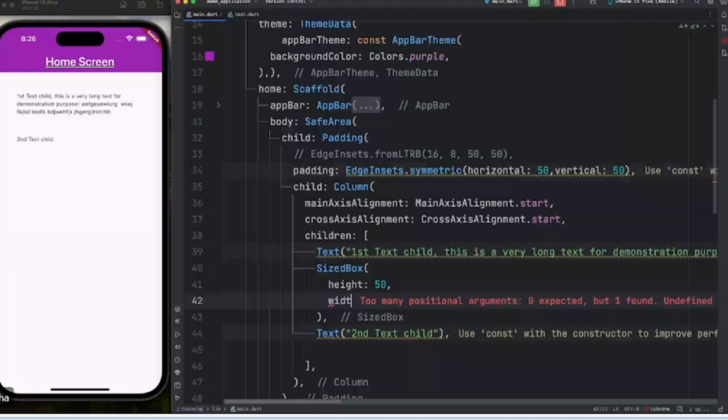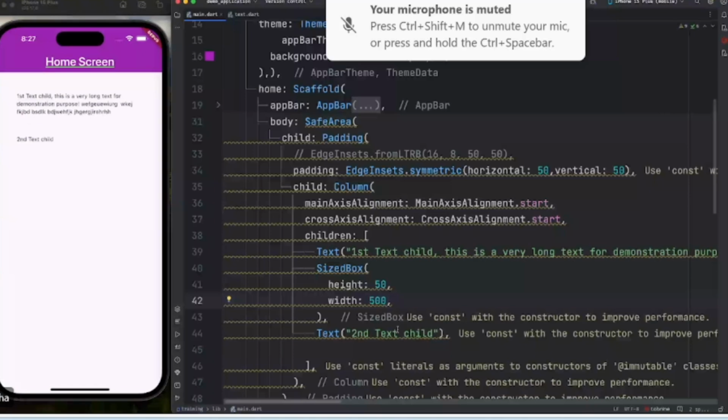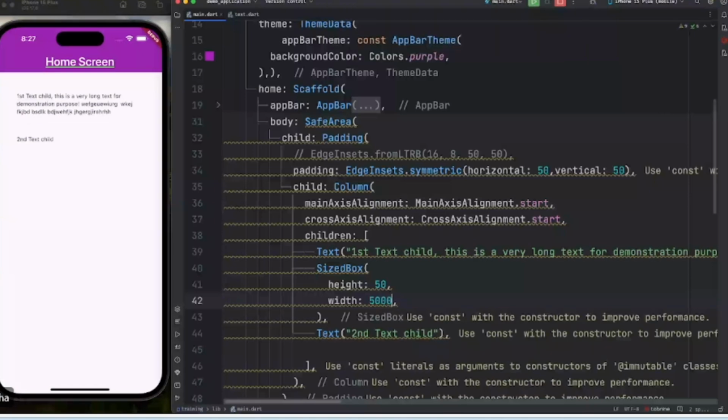Suppose I give 500 as the width. It won't change anything because there's no text, there's nothing inside. It will just increase the width of this SizedBox. Suppose there's an imaginary box here, which has a height of 50 and a width of 500. This can be anything, but the width doesn't matter.